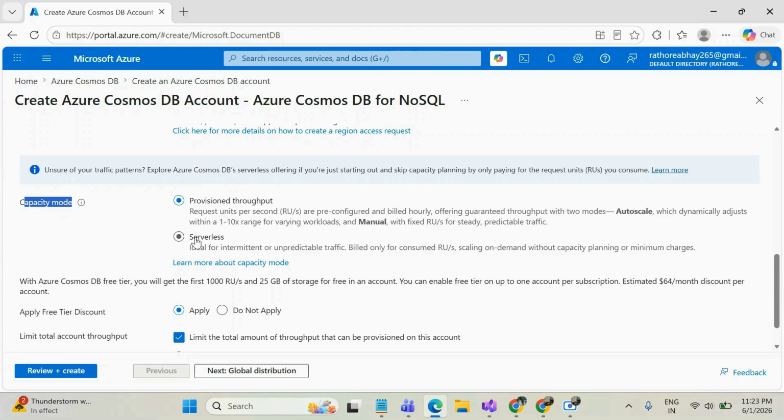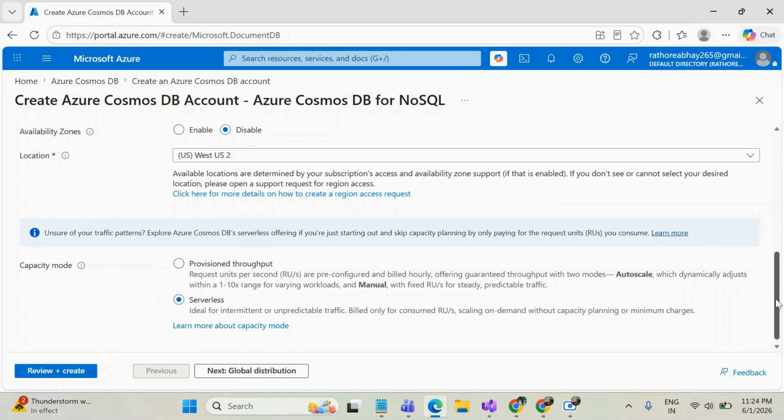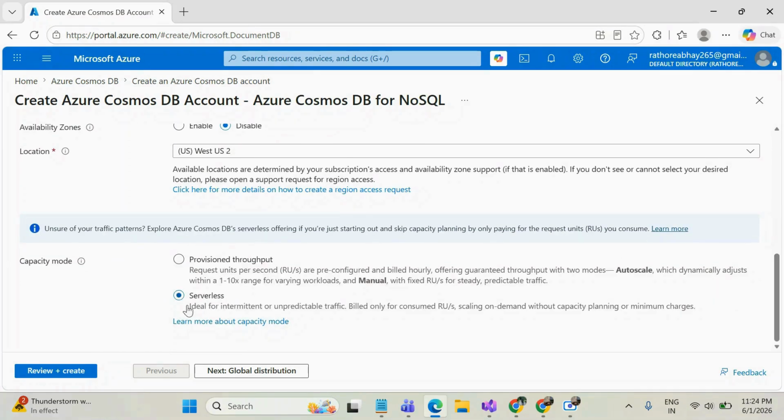I am thinking to take the serverless because it will not consume a lot of data, okay? Because if you see, it is request units per second, pre-configured and billed hourly. Often integrated, so this is more powerful, okay, but we are just testing it, so let's select serverless this time. But yeah, cost may vary when we are selecting this now.